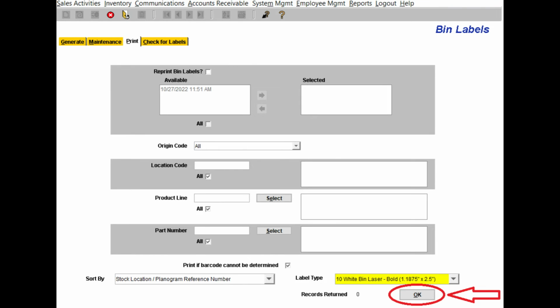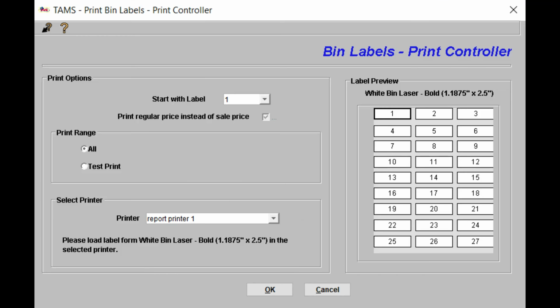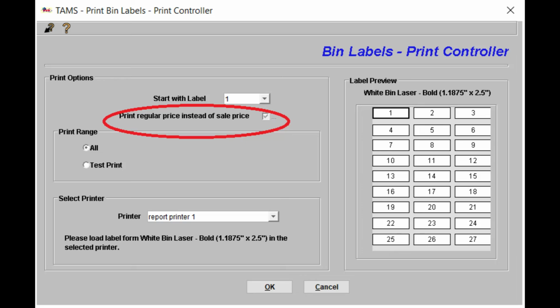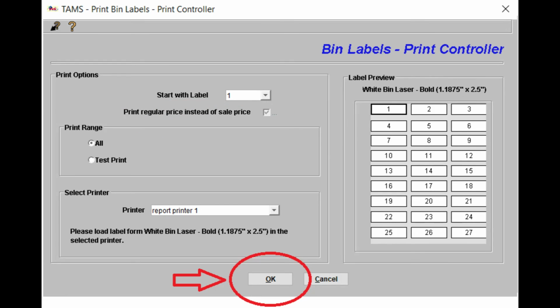Select OK. On the next screen under Print Options, make sure that the box, as seen here, is selected with the check mark. Not selecting the check mark will result in printing labels with the current sale price. Then hit OK to print.